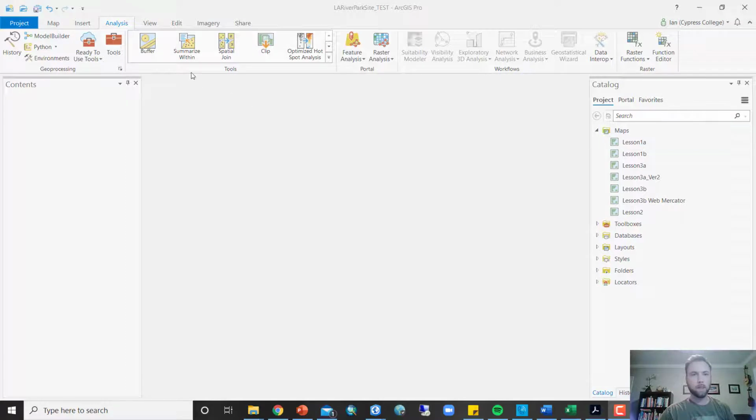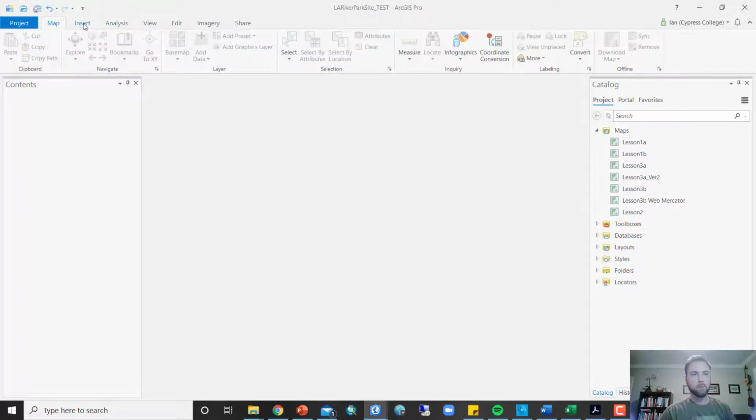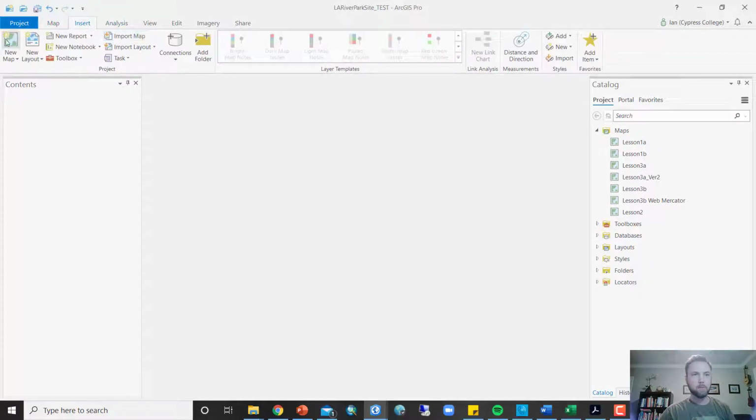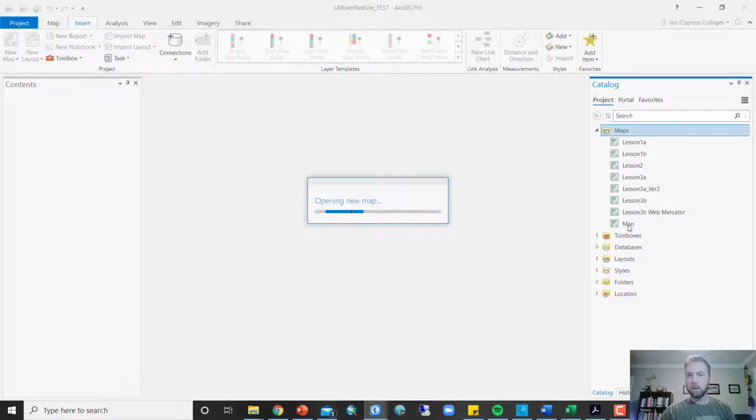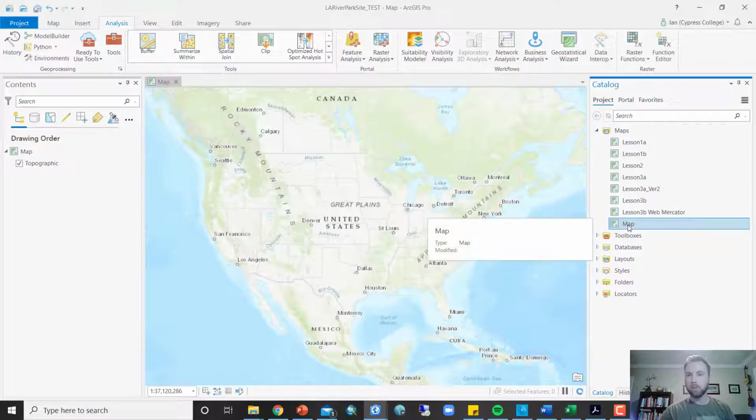All right, so you can either go to the Insert tab and click on New Map, or you can open up the Catalog pane, right click on Maps and go New Map. So I'm going to do that. And it will always by default just be called Map. And so I'm going to rename it to lesson 4. I'll leave that for now.